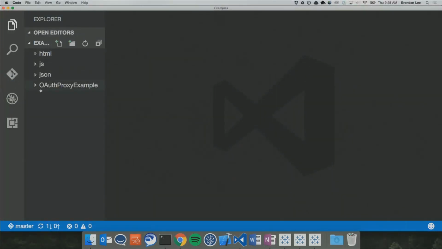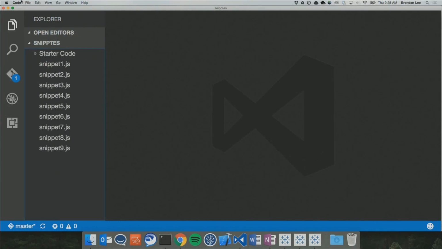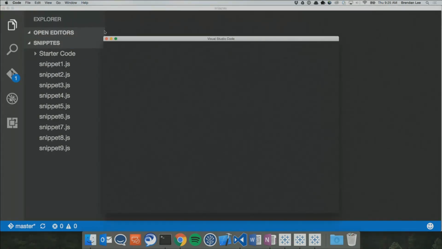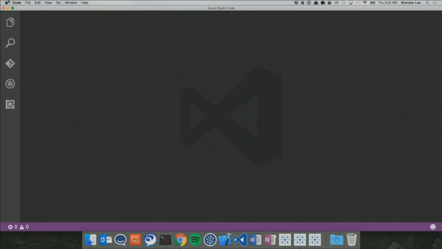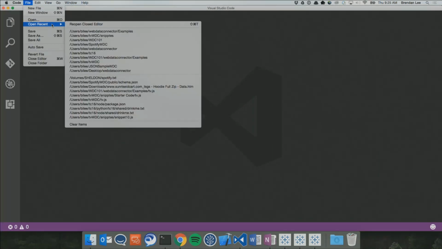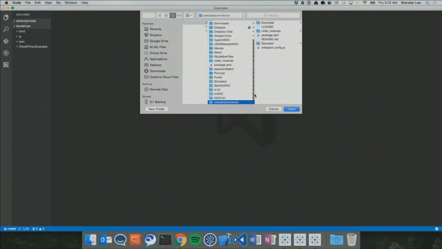So this is my examples folder. Sounds like I need to refresh this. Sorry about that. My apologies. I went to the wrong folder.